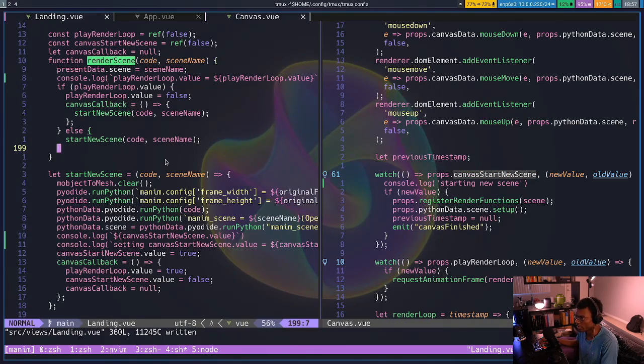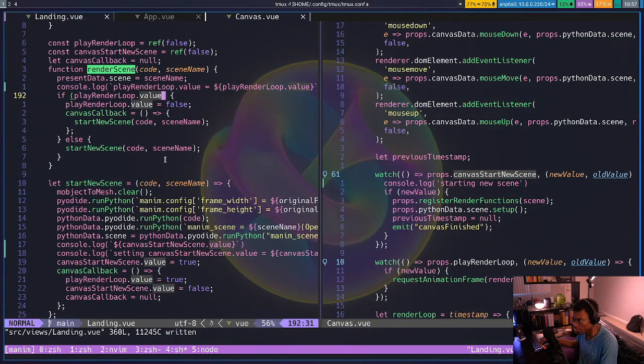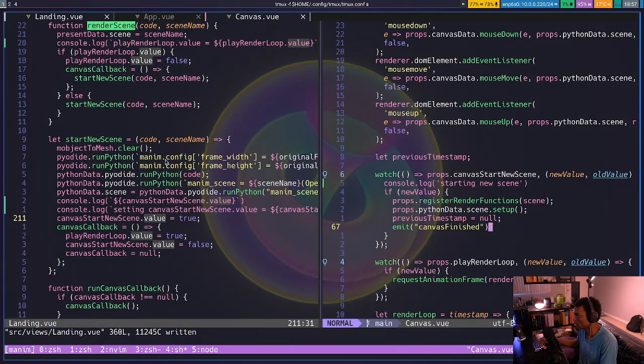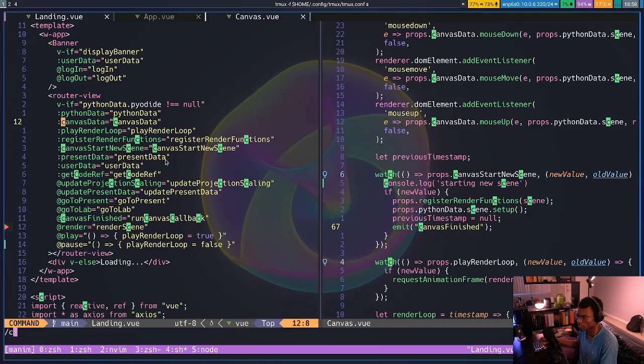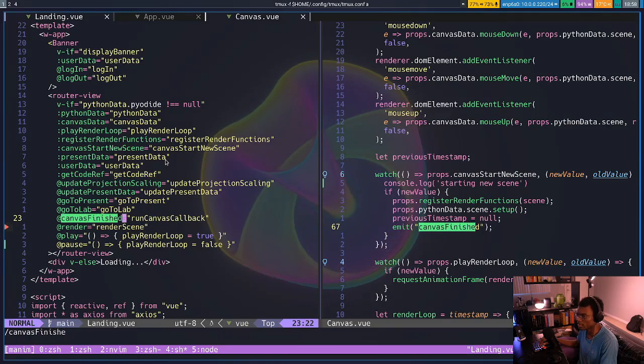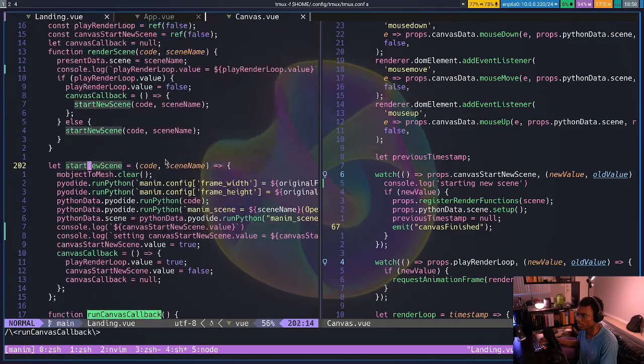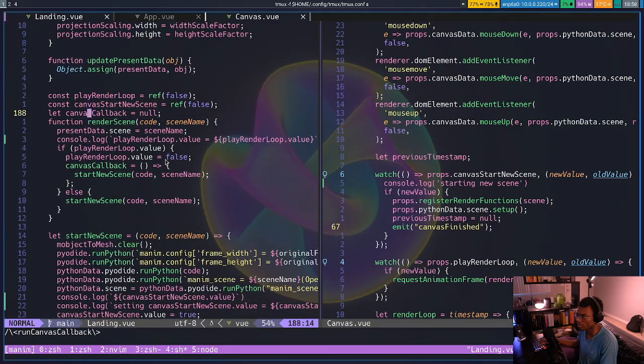Okay, so the first time I render here, actually any of the times that I render first, no, the first time this play render loop is false. So it'll go here and it'll do start new scene here. And then this basically needs to set canvas start new scene to false on its own, I guess. Why does canvas finish not do this? Oh, I guess it does, because it does run canvas callback. Oh, but I set that callback to nothing. Here, it doesn't do anything.